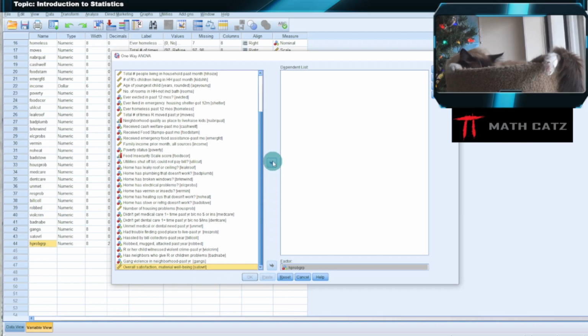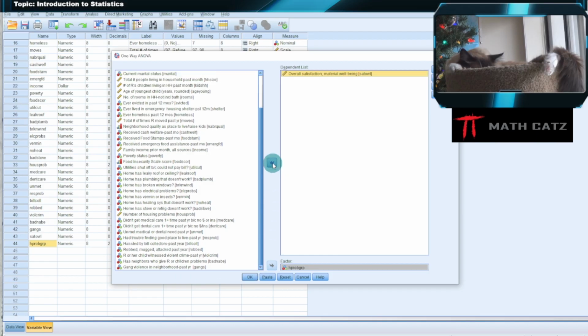Okay, so that's going to go into our dependent list. And we're trying to see if the overall satisfaction depends on the housing problem numbers based on the groups, how we split it into the three groups.